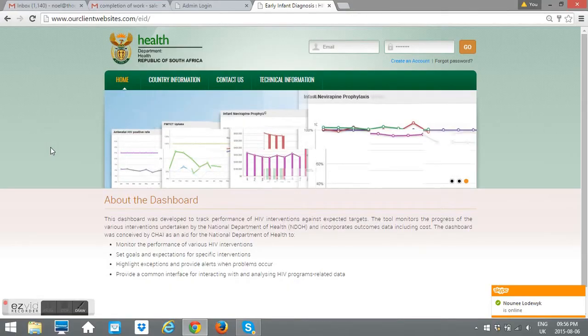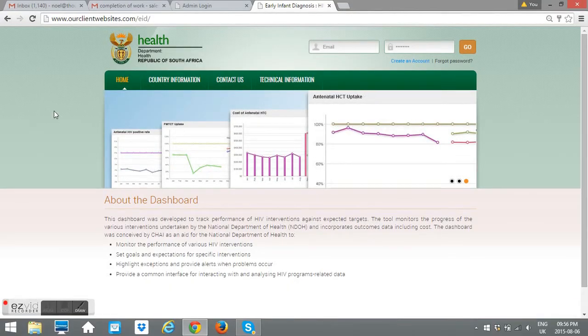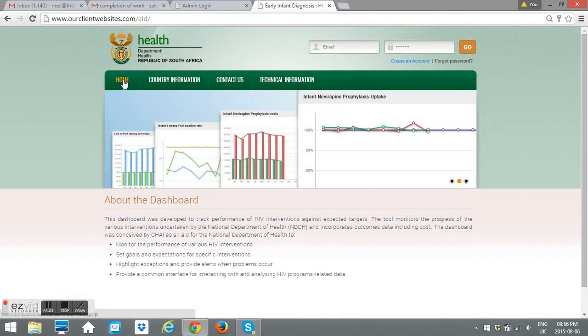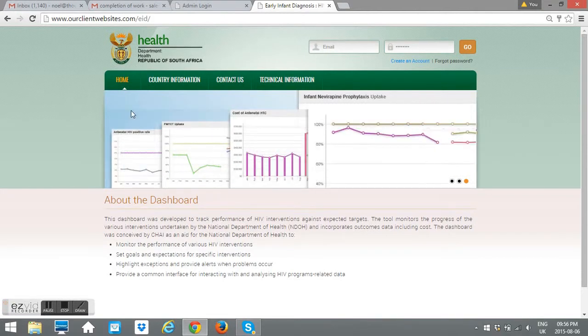Today we'll give you a quick tutorial as we go through the front end and the back end of the system. Let's have a look at the home page. This is pre-login. Just draw your attention to the menu items. We have the home page, where you can read a little bit more about the dashboard and the program itself.